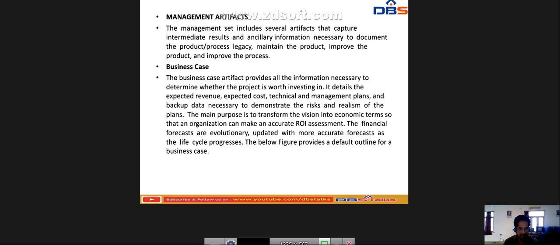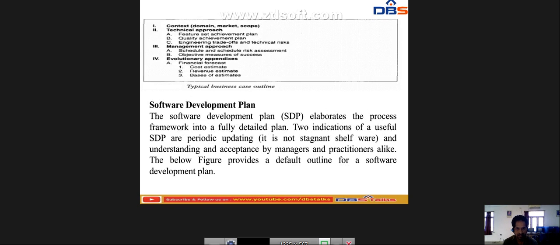Okay, the below figure provides a default outline for the particular business cases. See the context, that is the domain, market and scope, technical approaches or features, architectures, quality and technical risks, and the management approach are based upon the schedule and schedule risk assessments, objective measures, and evolutionary cost and revenue based estimates. So these are the typical business case outlines.